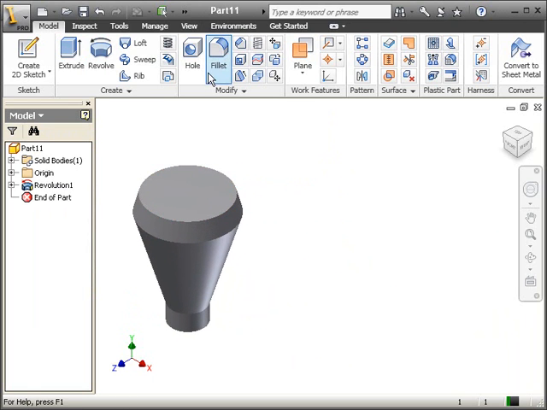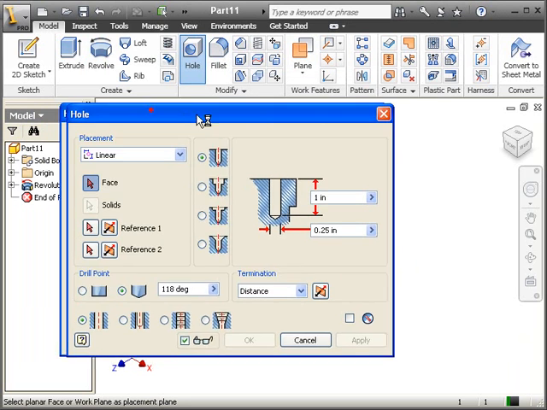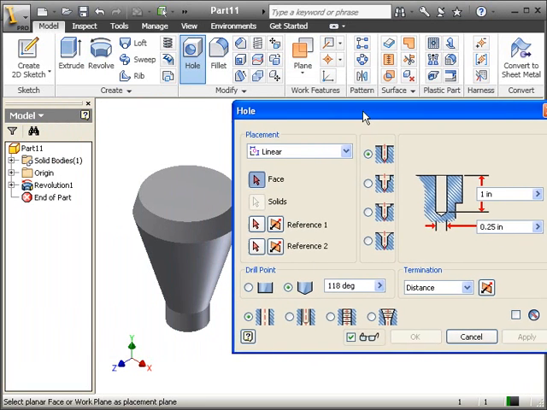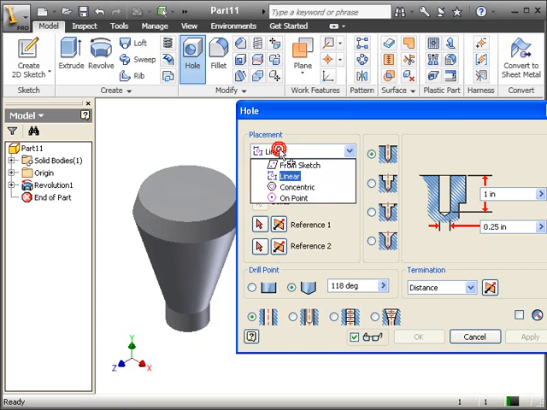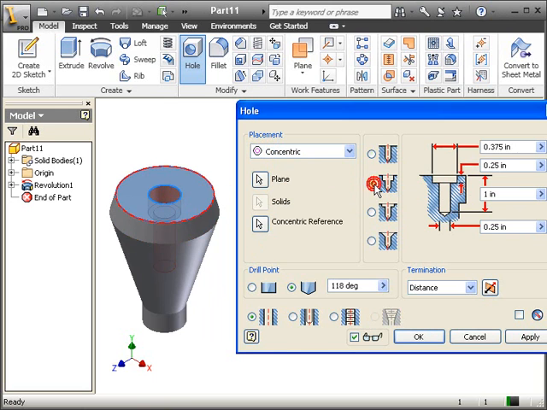The last thing we need to do is create the counterbore hole, which is going to be concentric to the top. So let's choose placement concentric. We'll put it here on the top, the concentric reference. Just make sure you choose one of your edges so that you can be centering it correctly. Again, it's going to be a counterbore.